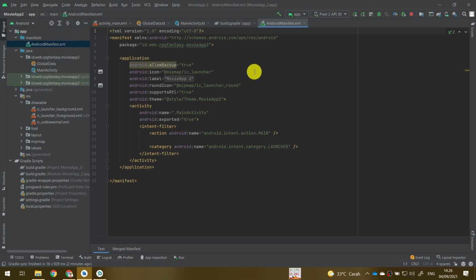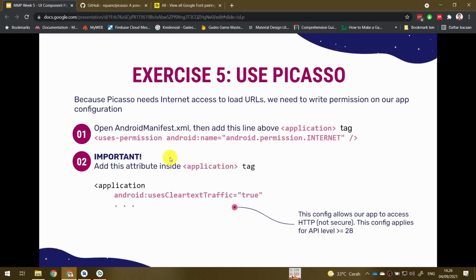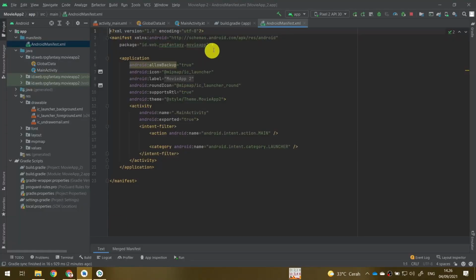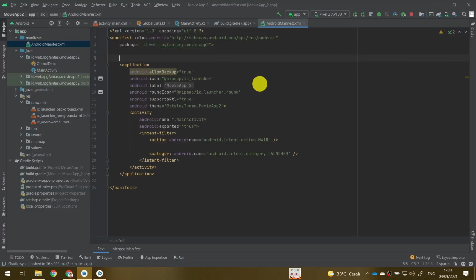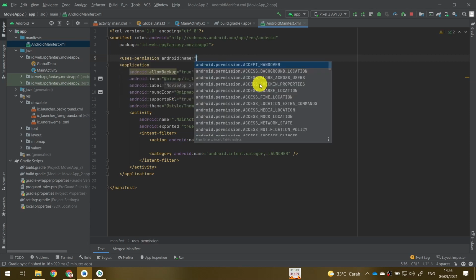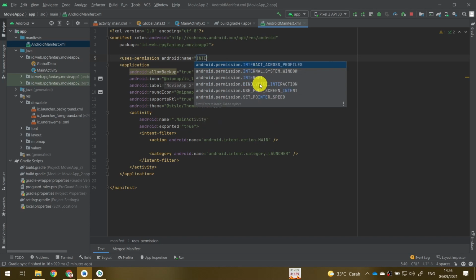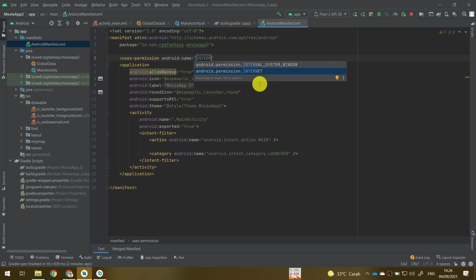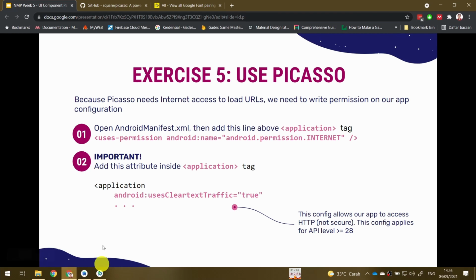Now we must edit this Android manifest to add a permission. Just add this line above the application tag, which is here. Then add uses-permission, and the name is INTERNET, this one, and close it. So this permission states that our application will connect to the internet at some time.